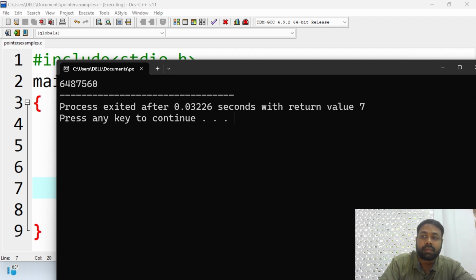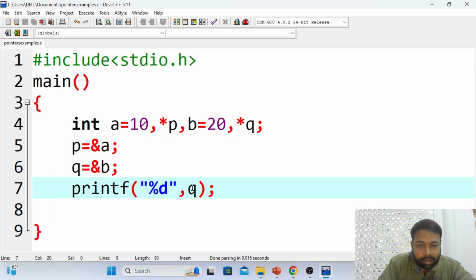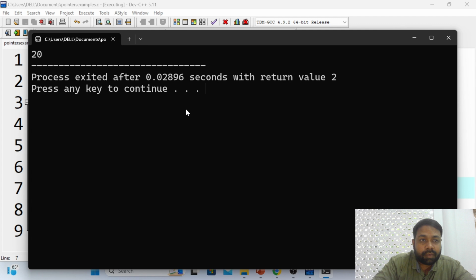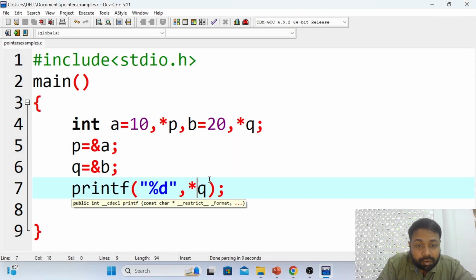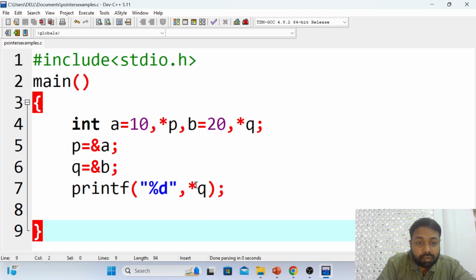This is the address of b. Now if I write star q here and execute, what is the output we are going to get? We are going to get the output 20. From where did you get this 20? You got it from the value of the variable b. As q is storing the address of b, whenever you print star q, it will print the value of b.